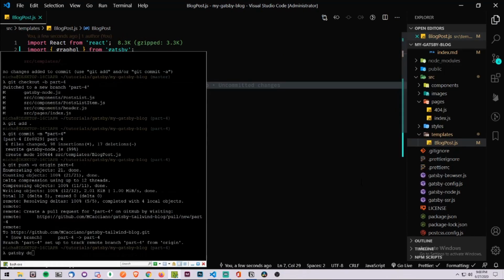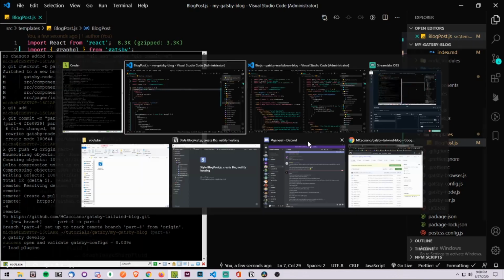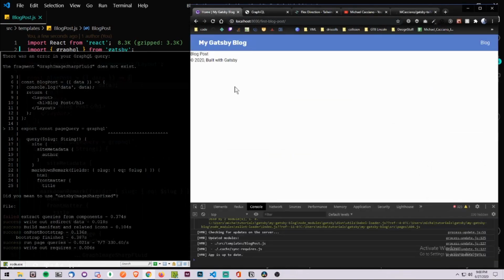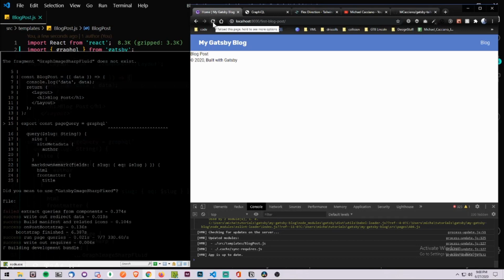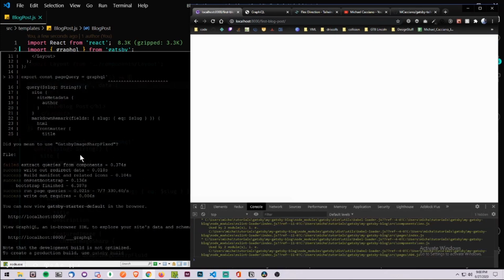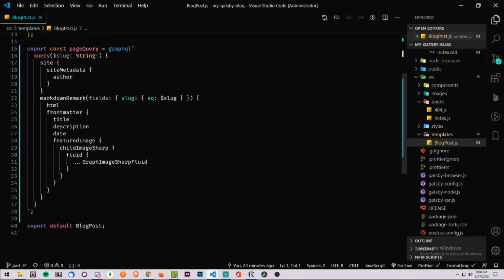Let's run gatsby develop. Okay, and go to the browser. And what happened? Export const graphql. Did you mean to use GatsbyImageSharpFixed? What did I type? featuredImage, childImageSharp, fluid, GatsbyImageSharp. I don't think I got that wrong.